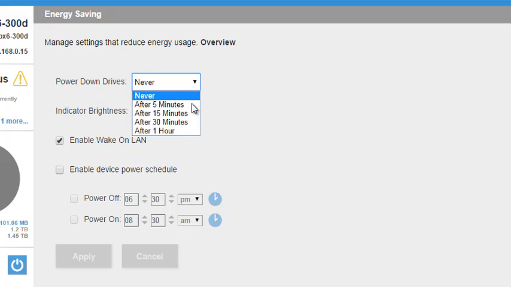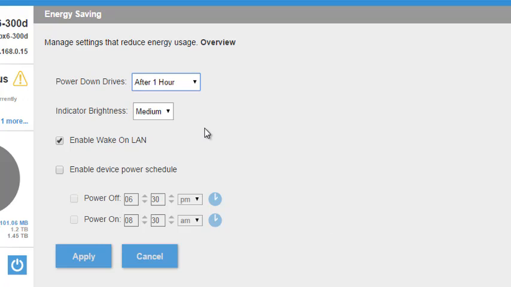If I set it for 1 hour, after 1 hour this NAS would wait to see if any connections are being established from clients, or if there are any communications or requests coming from any other client or applications. If not, it will power down the drives. And the indicator brightness is the front LEDs you can see on your device. You can put it low, medium or high. So the brightness you can change accordingly.